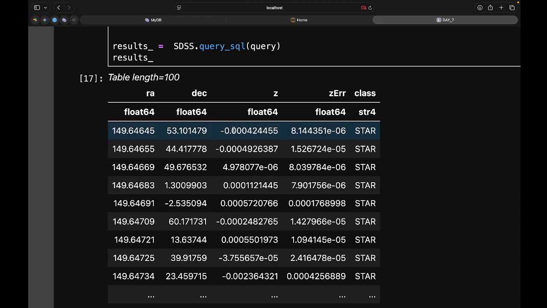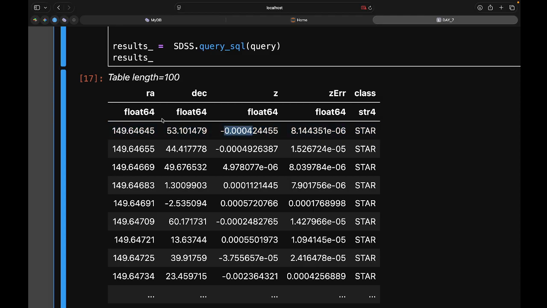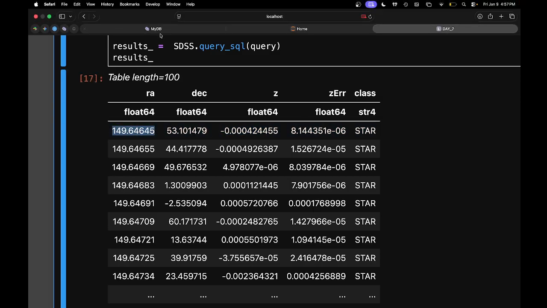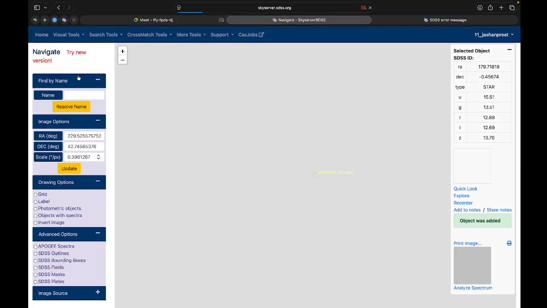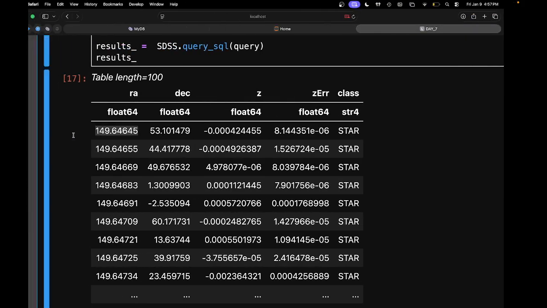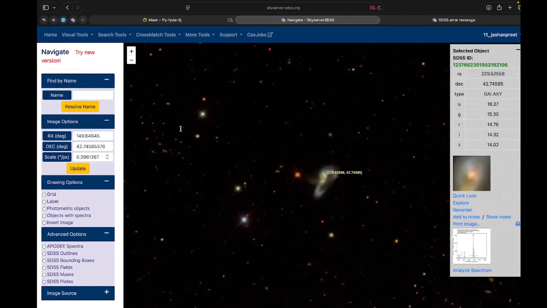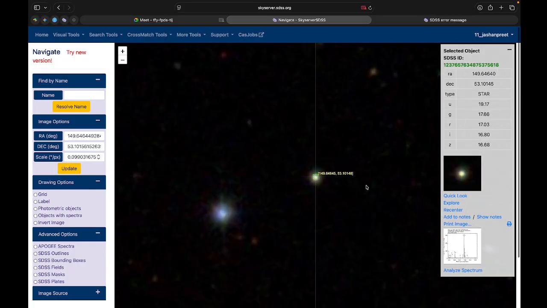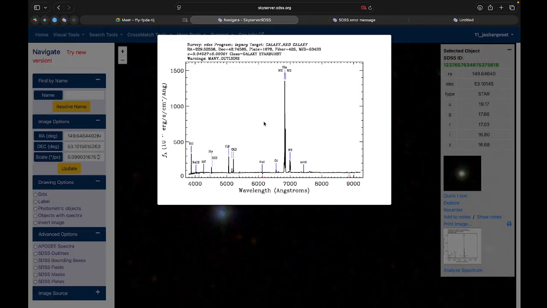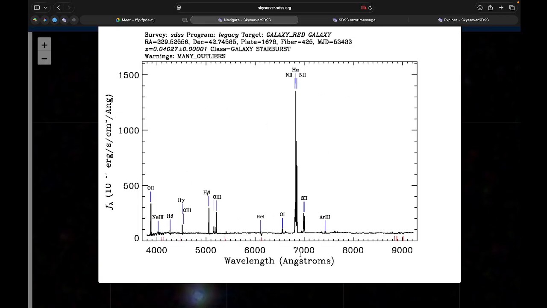You see the minus in the redshift indicates that it is blue shifted, that the star is coming toward us. So this star is very close to us. If I just go and look at the navigator, let's say, yeah, we have this bright star here. You can see the spectrum of this star here. It's quite a narrow line also.